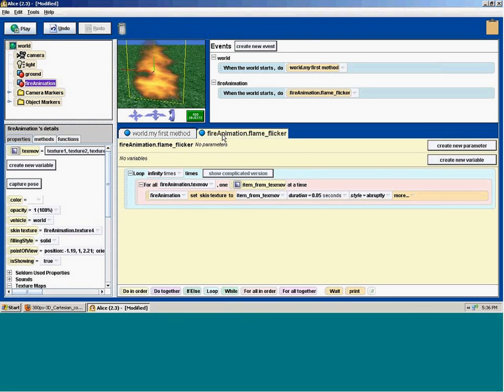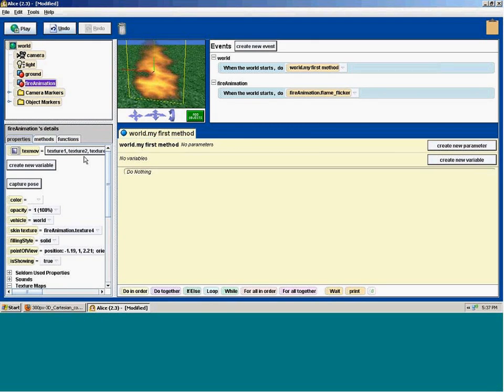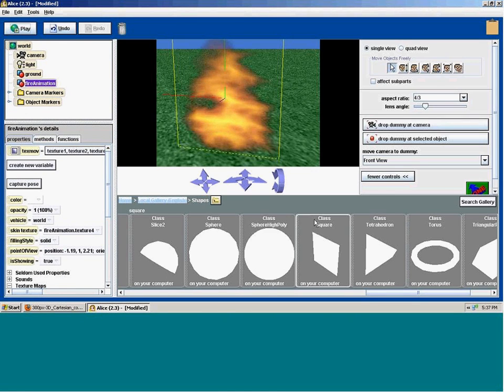I wanted to show that to you so you could kind of, again, get a preview of how methods work and how methods can do things that you might not think of, such as changing textures to make traditional animation, not just 3D animation. So that's what I want to show today.